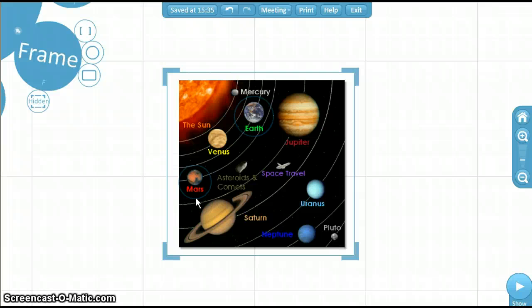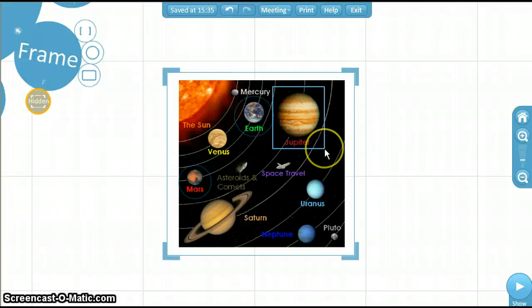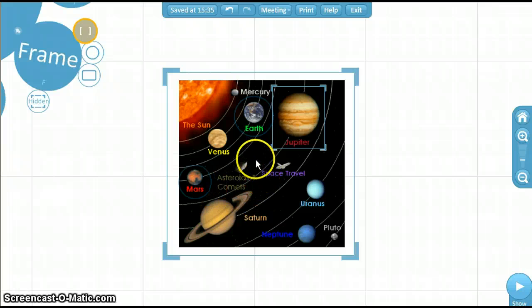Let's practice using a hidden frame around Jupiter. Now let's place a bracket frame around space travel. Because of the color of the frame, you may not see it on your image. Let's finish with a square frame around Neptune.